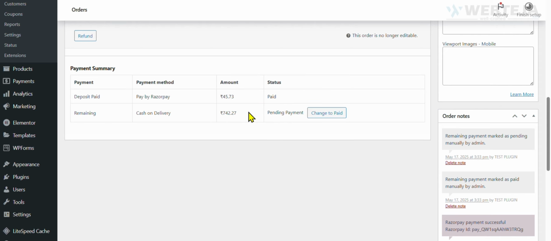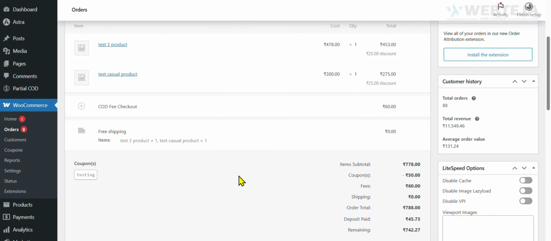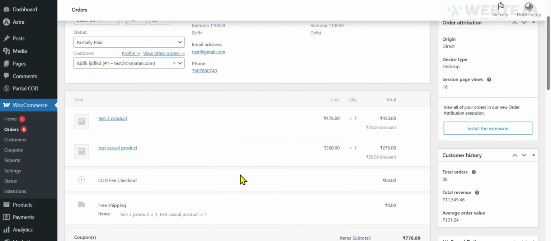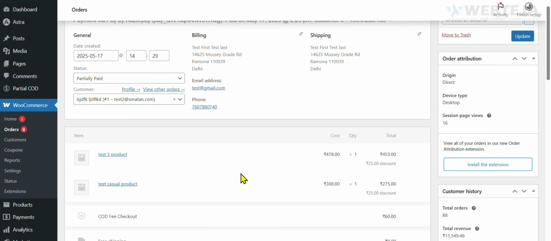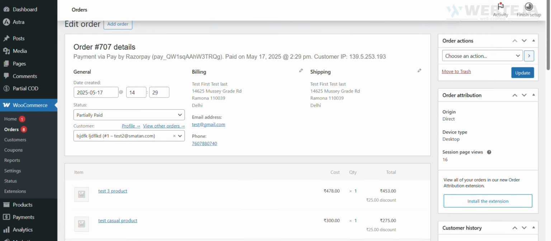And that's it! Your WEBTEJA Partial Cash on Delivery and COD fee plugin is now configured. To summarize, this plugin gives you flexible payment options for your customers, detailed control over deposit amounts, conditional rules based on various factors, and straightforward order management.